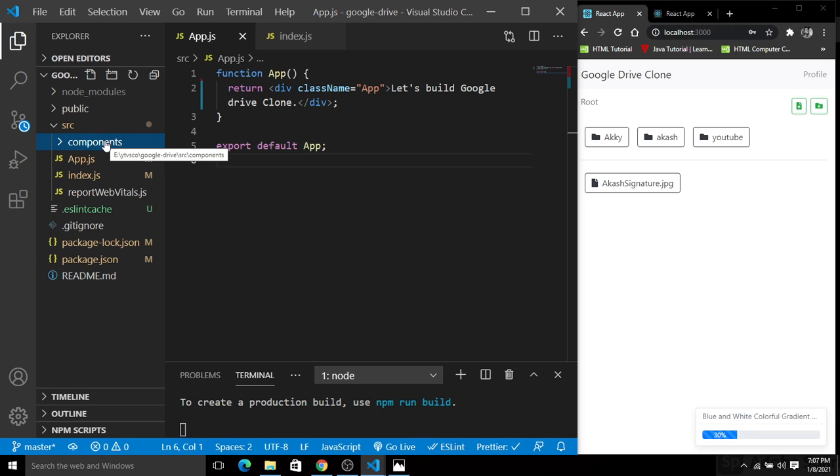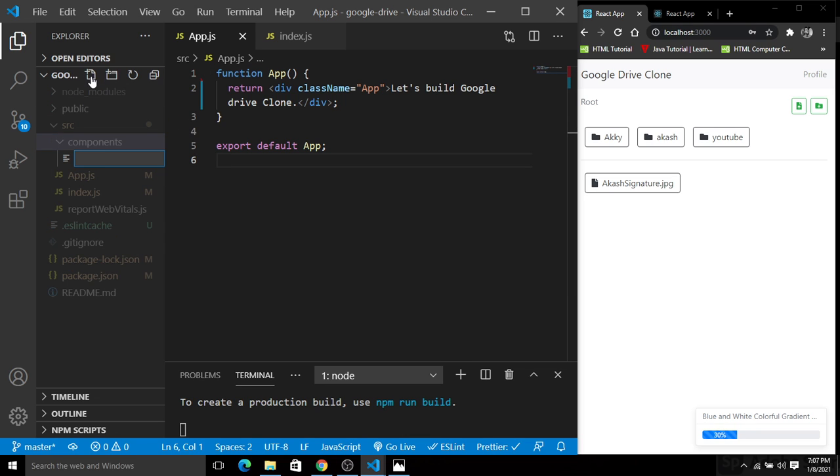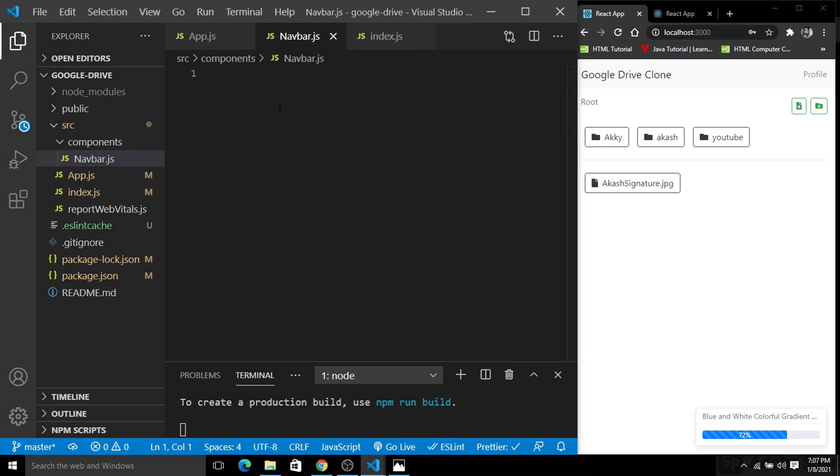Now you can see we have this navigation bar at the very top here: Google Drive clone and this profile. So for this navigation bar, I'm going to create a file inside the components folder with the name navbar.js. Inside this navbar, I'm going to use the React Bootstrap navbar.